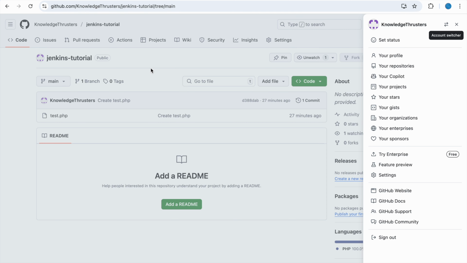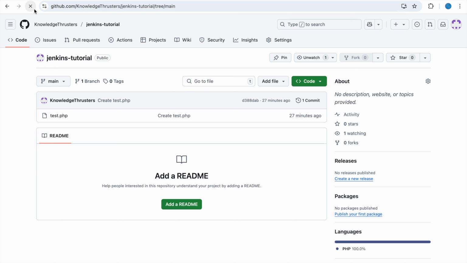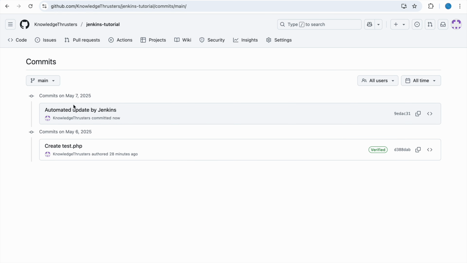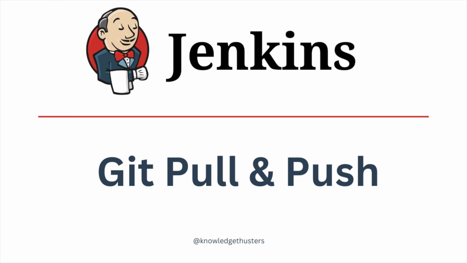Now let's go to the repo and check. Here refresh. Here you can see build log.txt that is created via Jenkins. It is committed. So that's how you can do git pull and push to a repo. I have shown you all the basic steps that need to be done for git pull and push.